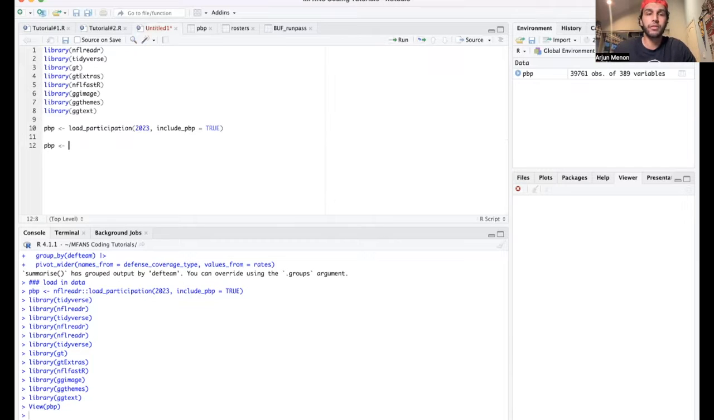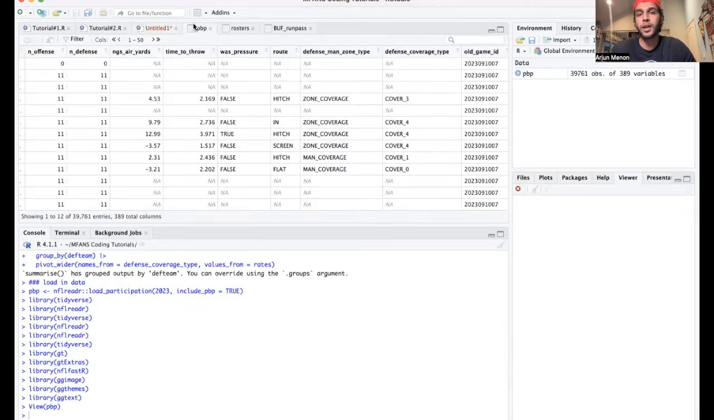The first thing we want to do, obviously, coverage data really only applies to pass coverage, right? So on passing plays or dropback plays. You can call a pass coverage when there is a run play, and some companies like PFF or SIS do chart, I think, coverages for run plays.